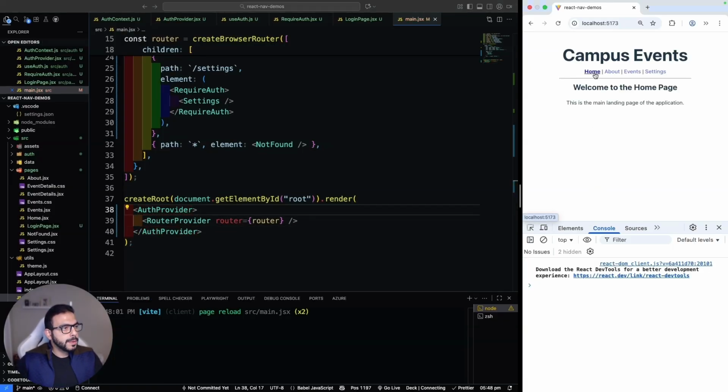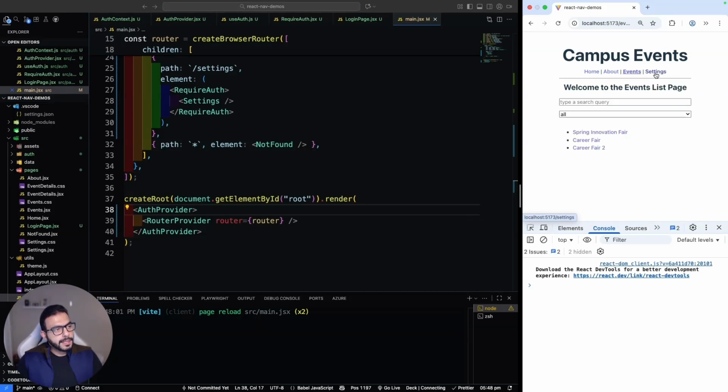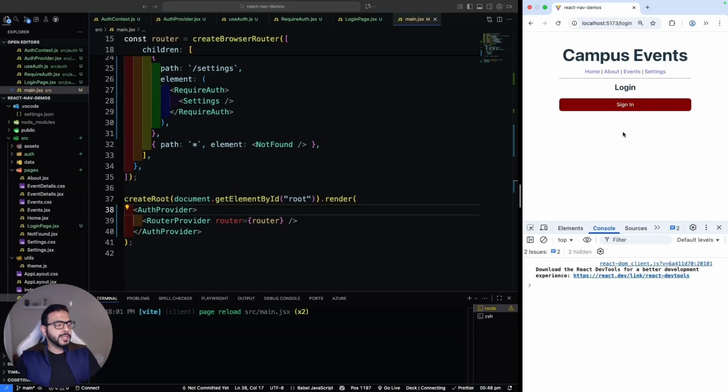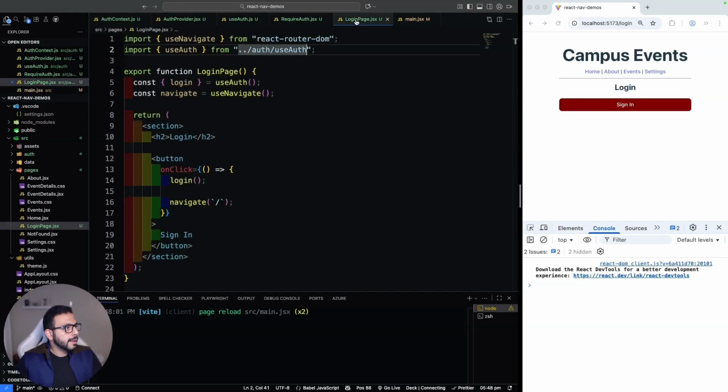So if I go to the home, it'll take me to the home page, about, events. But if I try to go to the settings, it will direct me to the login page instead. Now, technically our login page is done. And so if I click on this button right here, it will actually authenticate me.